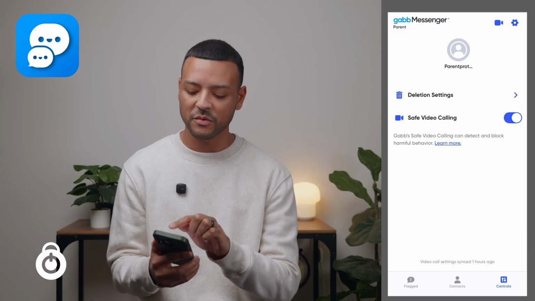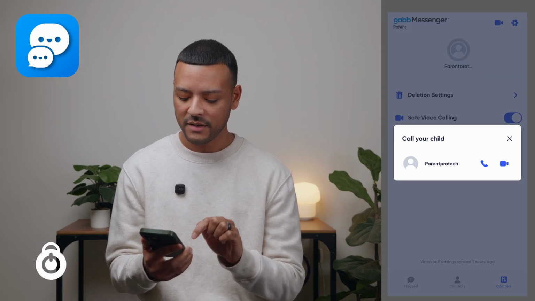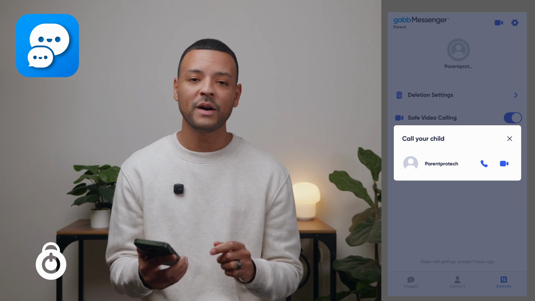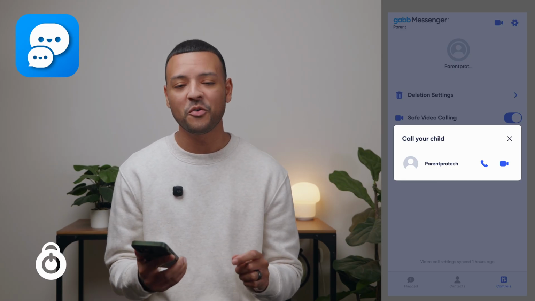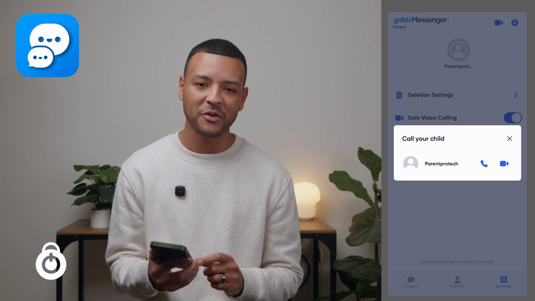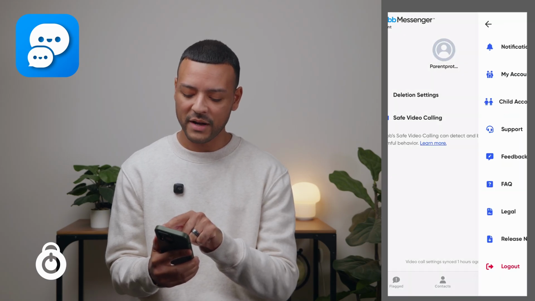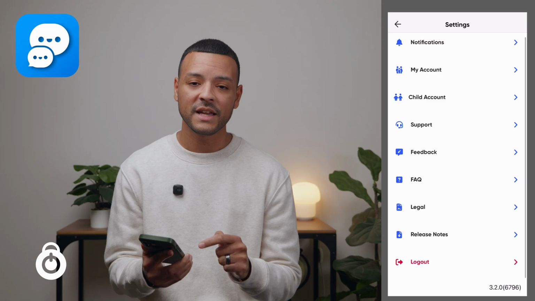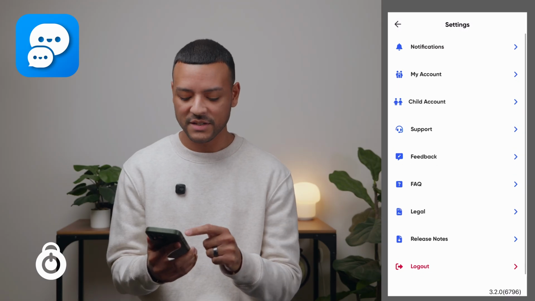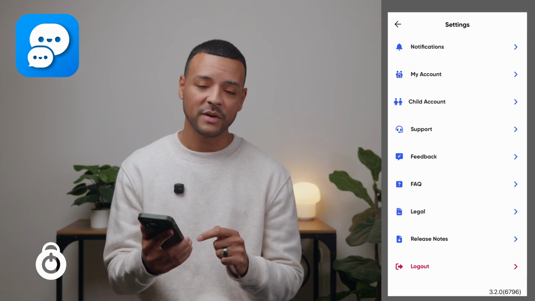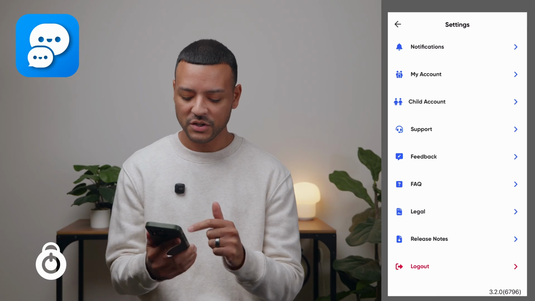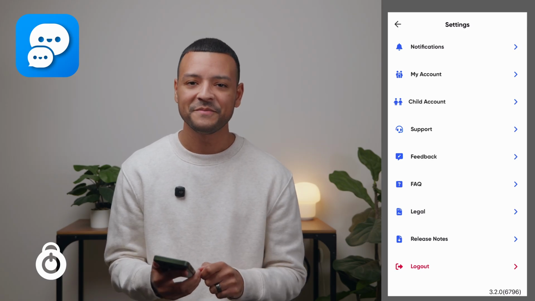So also in the top right, you'll see two different icons. One is the video, so we'll go ahead and tap on that one. This is basically whether you want to make a phone call with your child or initiate a video call. You can do that there. And then you'll see the little gear at the top right. This will contain a bunch of other settings about your account, whether you want to log out, notifications, and just a few other legal stuff and support. And that's all for the Gabb Messenger app.